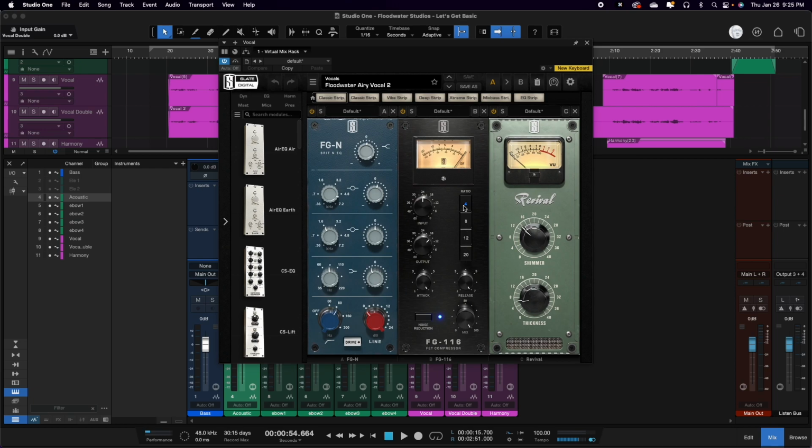So then we pop over here to our FET compressor, and again, not doing a whole lot of compression. So we have our input around 24 dB, output around 10, ratio 4:1 still. We have a fast attack and slow release. We're not trying to pump the vocals. These are at 100% here, and a little bit of noise reduction put in there as well, just to clear things up. And then we have the Revival.